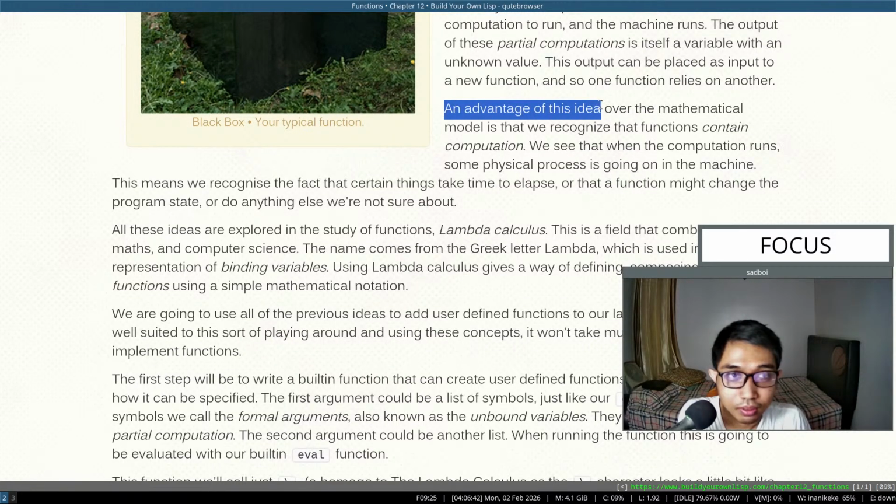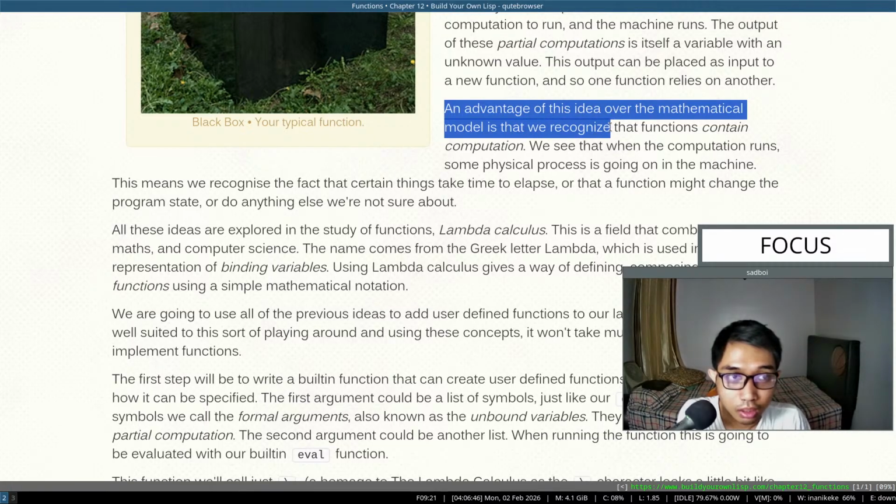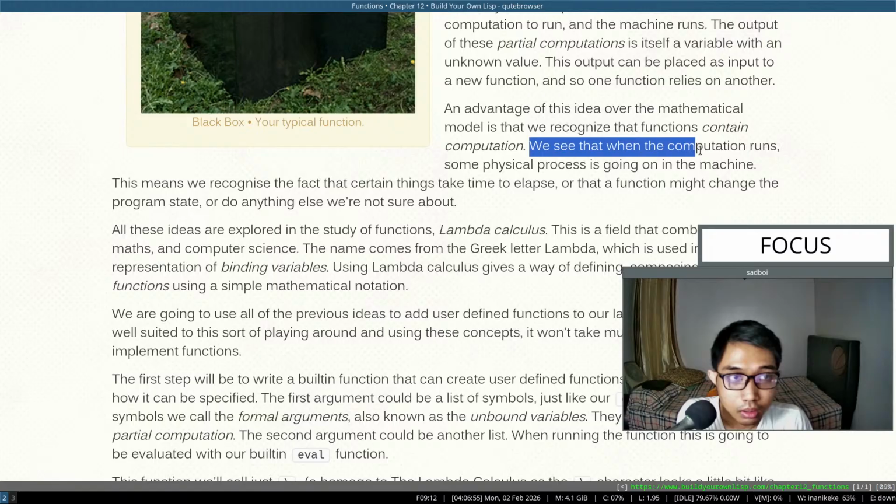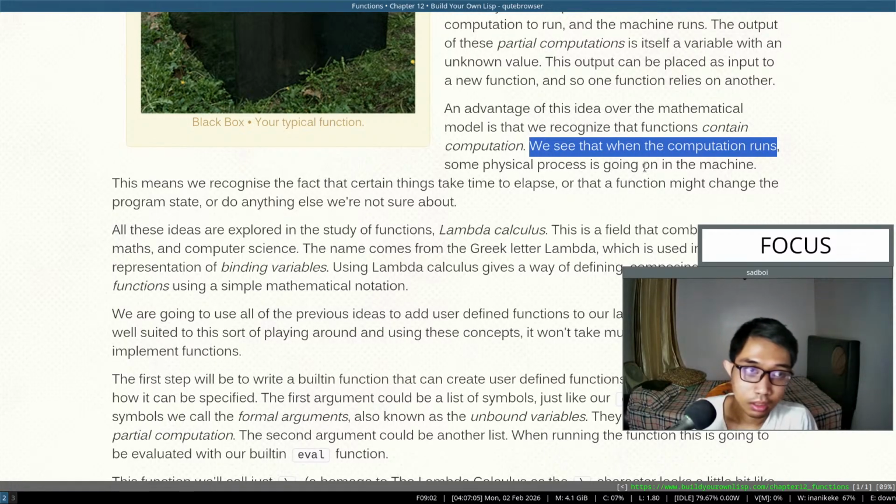An advantage of this idea over the mathematical model is that we recognize that a function contains computation, contains some kind of process. We see that when the computation runs, some physical process is going on in the machine.